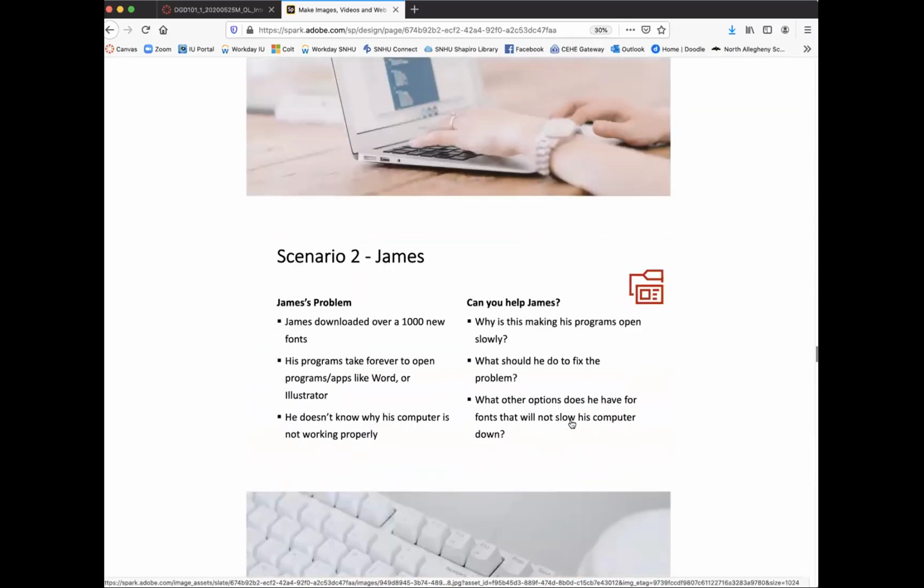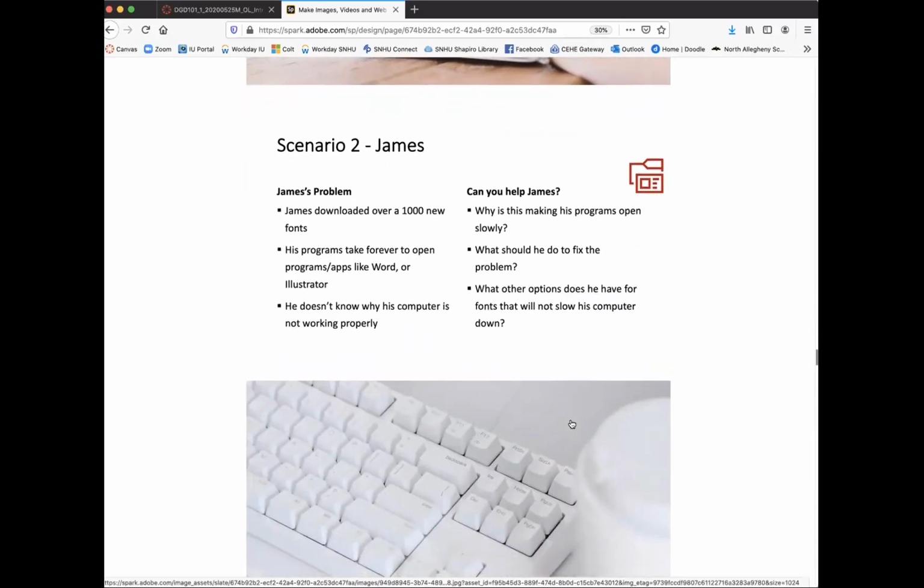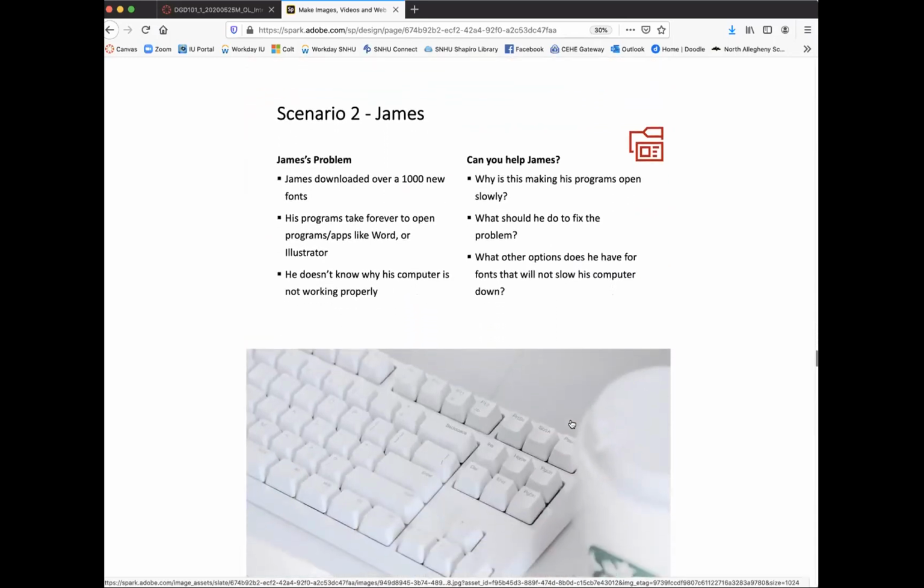Good. All right, so we kind of got that. You guys are good with that. All right, how about scenario 2 with James? So James downloaded over 1,000 new fonts. His programs take forever to open, like Word or Illustrator. He doesn't know why his computer is not working properly.